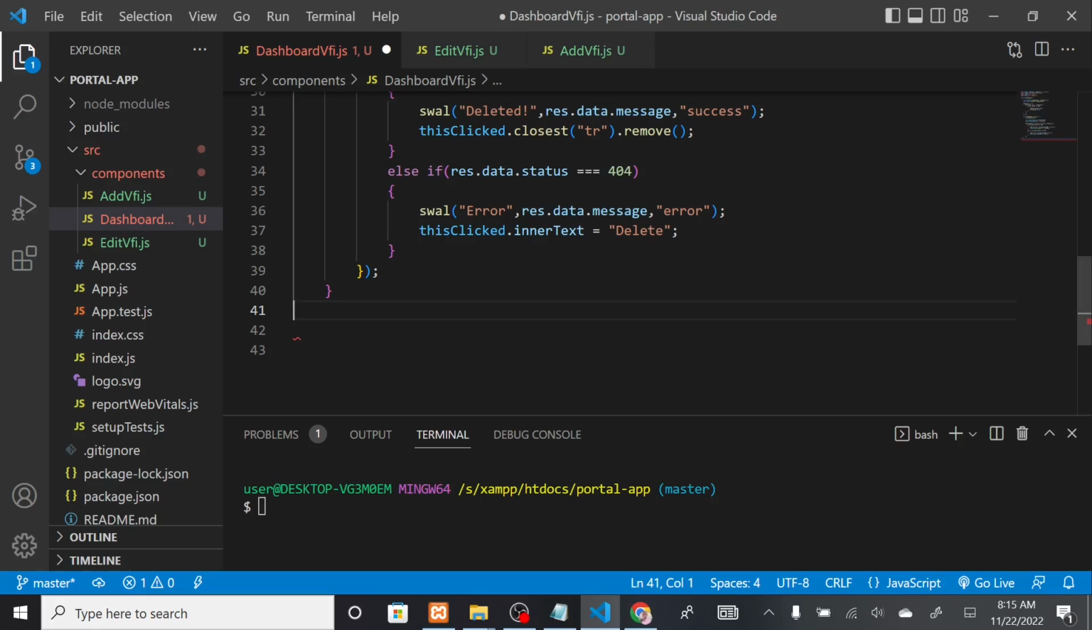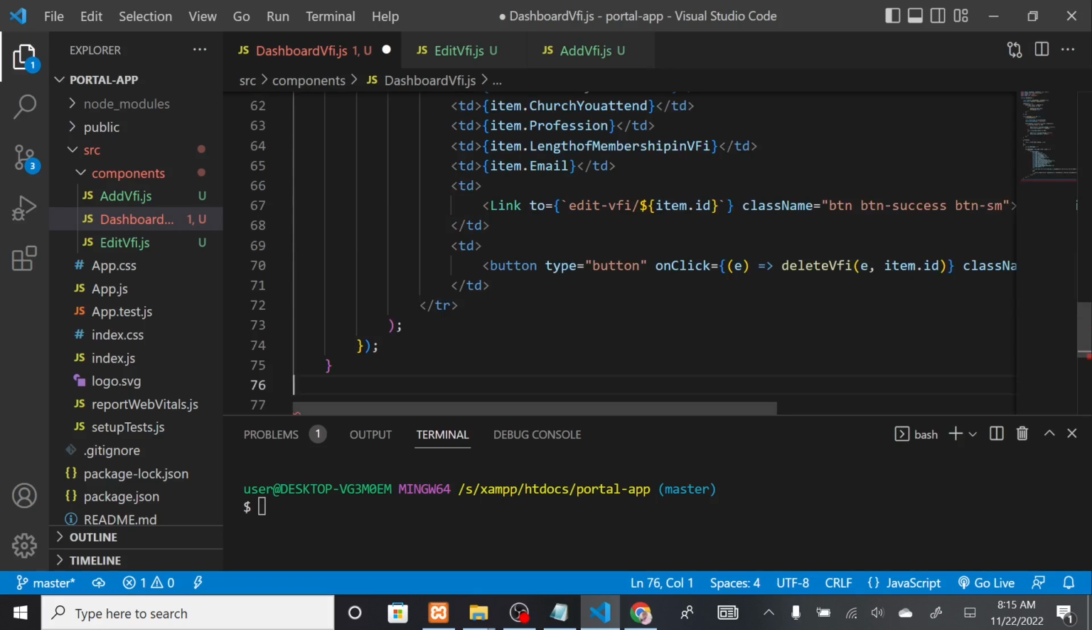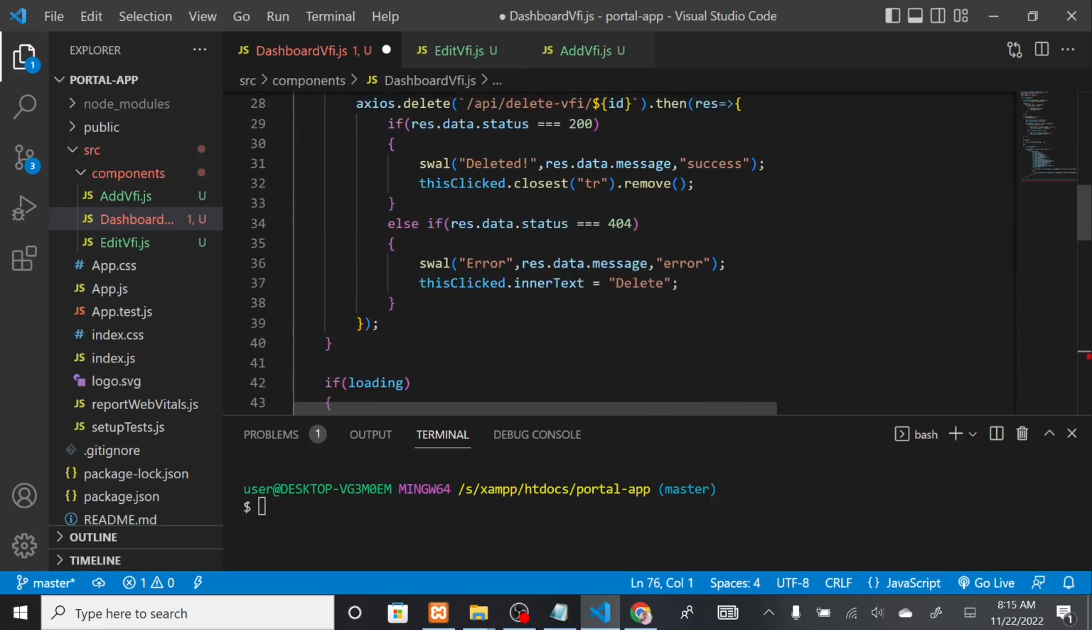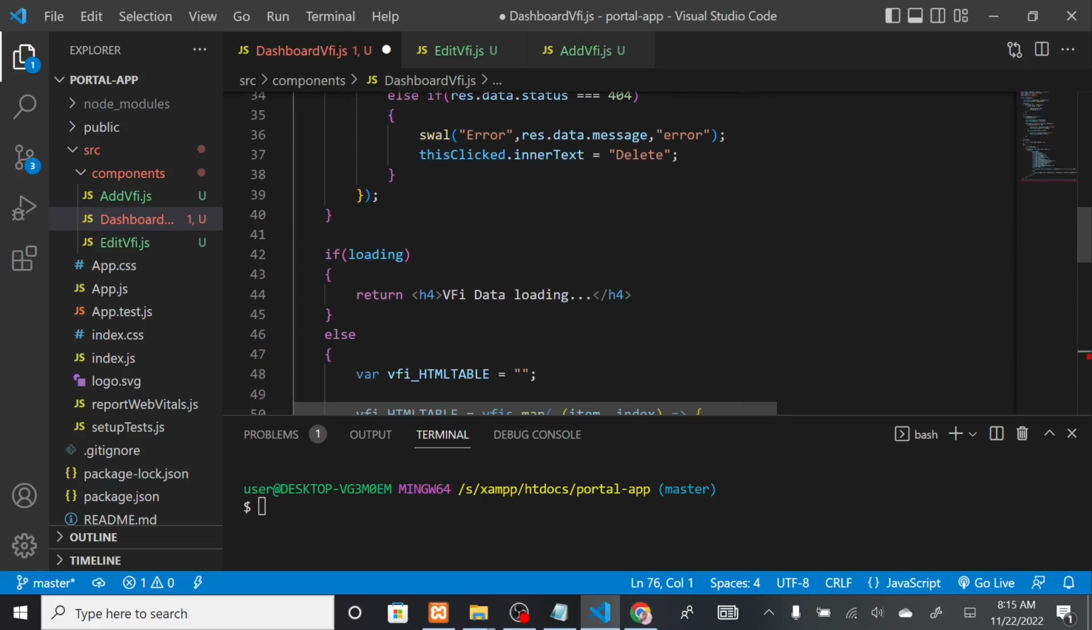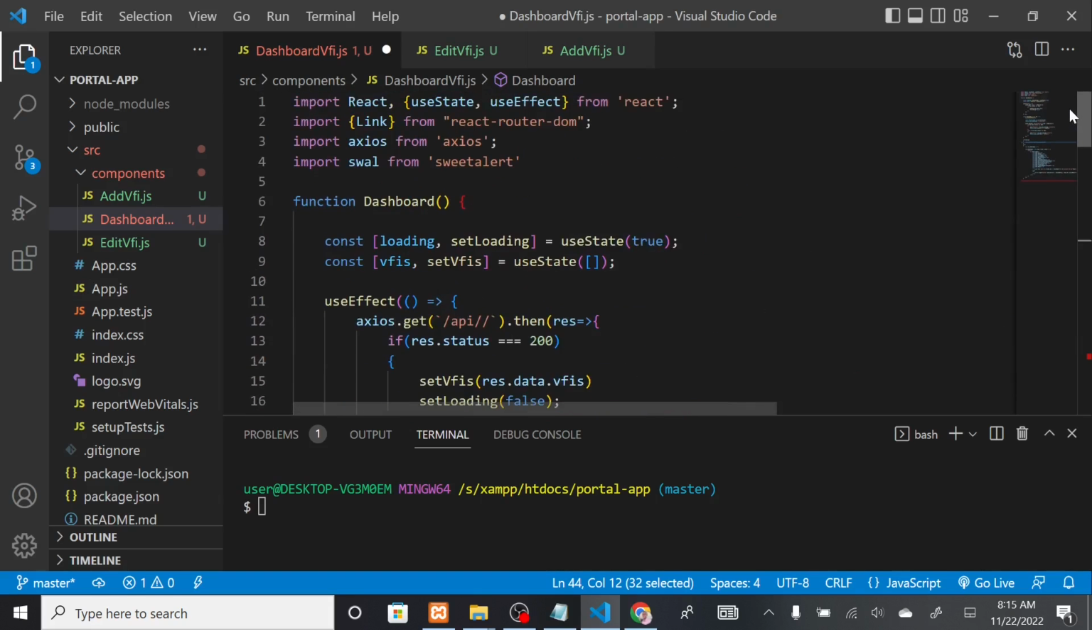Okay, so now next here we have this which I'm going to explain. If loading, this one is going to load the VFI data. And remember, we defined it under the useState here, the const loading, setLoading, and then the useState should be true.